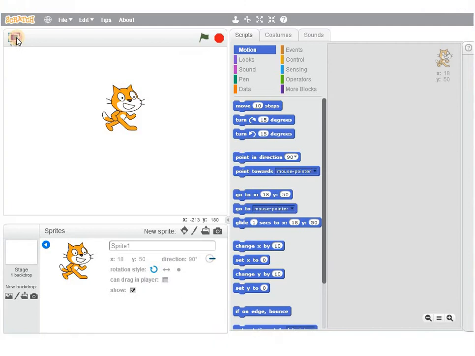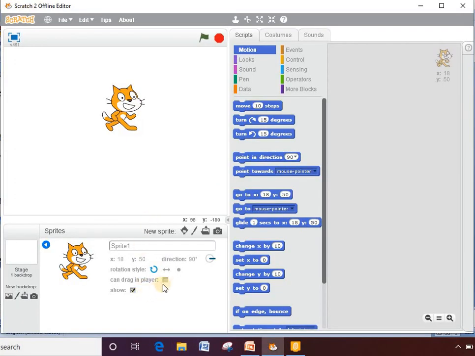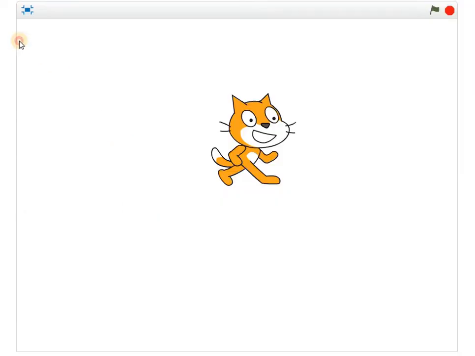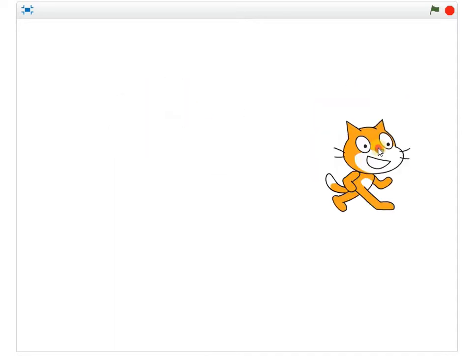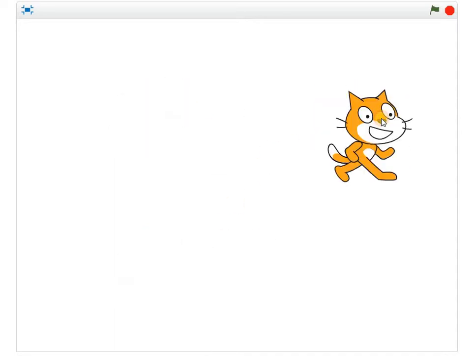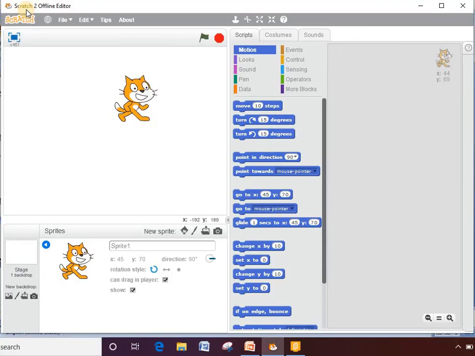I'm going to change. This is the presentation mode. Here we are not able to relocate this sprite. Just wait a second. Clicking here. Okay. Can drag in player. Now we can relocate the sprite. Okay. This is the option. If we wish to lock this, then do not click there. And if you wish to allow the mobility of the sprite on this stage, do not check this option.